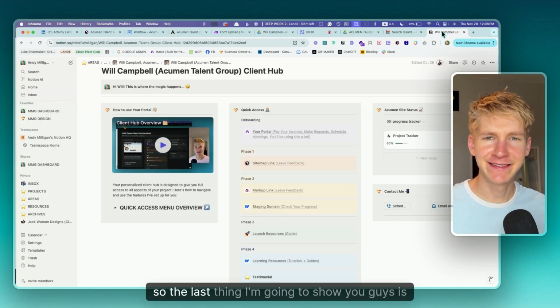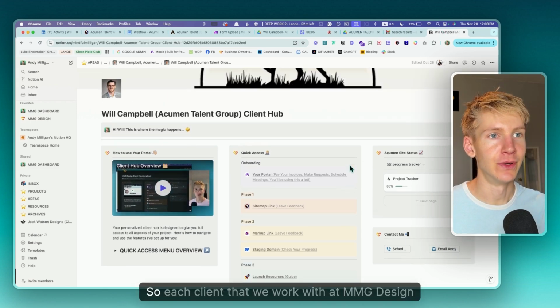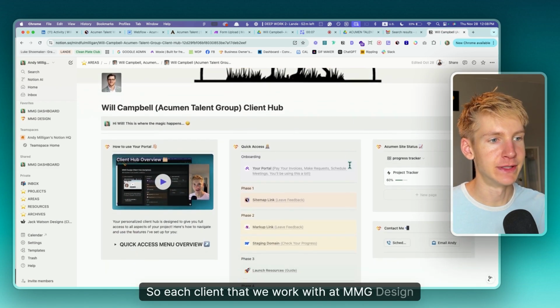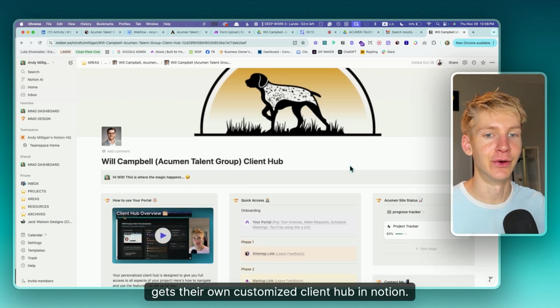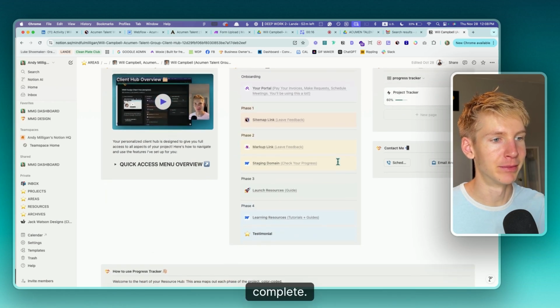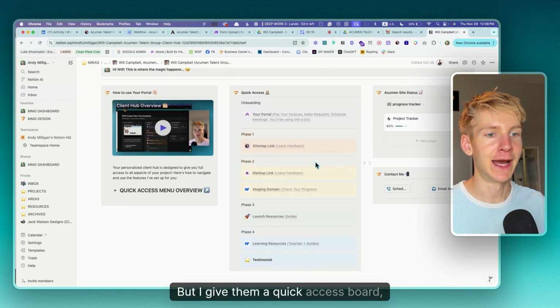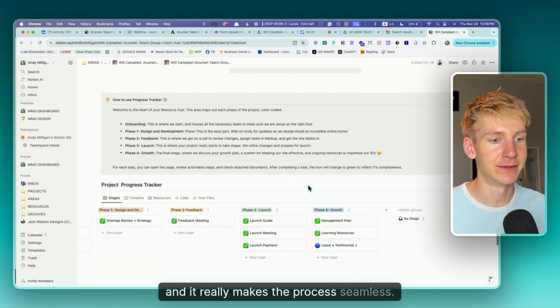Okay, so the last thing I'm going to show you guys is client management. Each client that we work with at MMG Design gets their own customized client hub in Notion. And this is what it looks like for Will. We have to update it all the way to make it complete. But I give them a quick access board. They get onboarded, I customize this to them, and it really makes the process seamless.